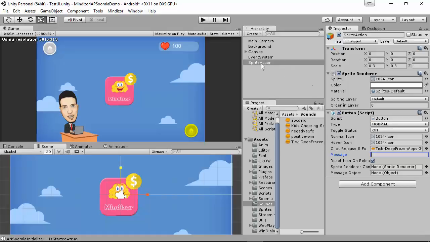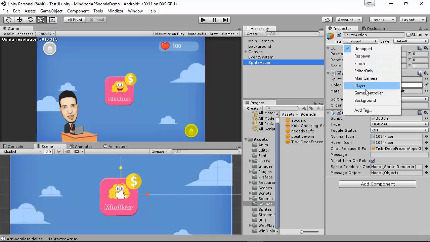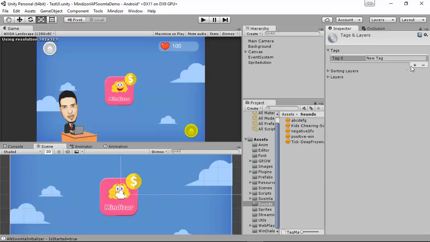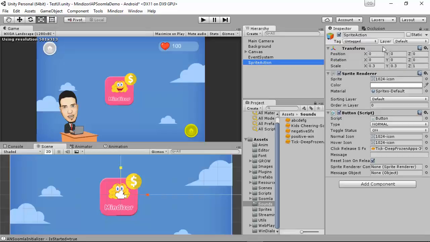But the first thing is you have to add this sprite and add a button to it. After that, you have to add a specific tag here. The tag we need to add is a new tag called UI button. So we have to add this tag and assign it to this sprite action. Okay.